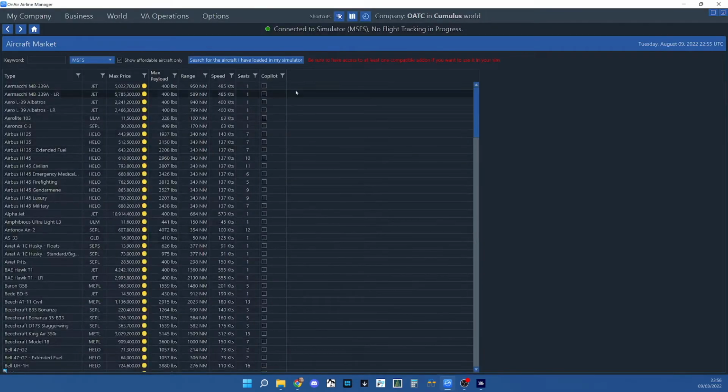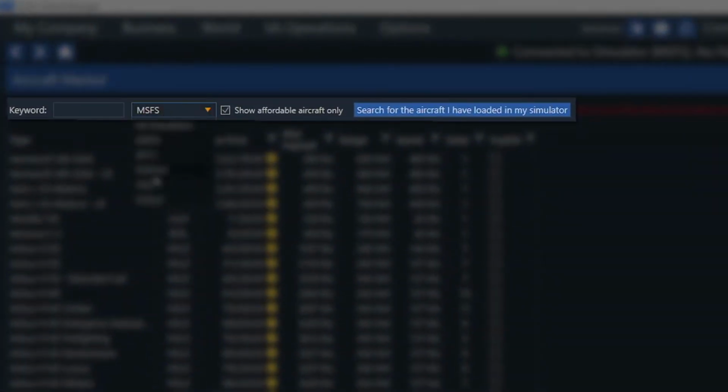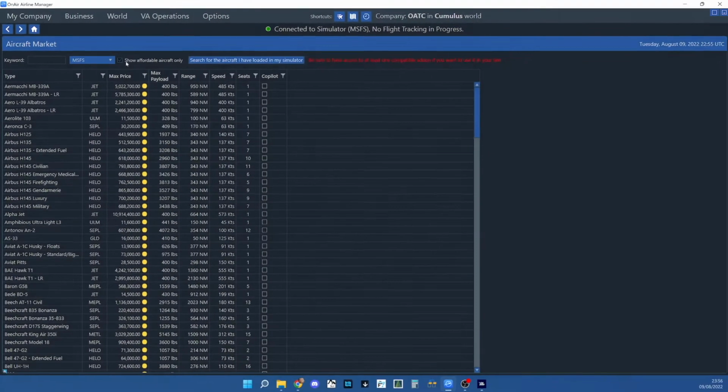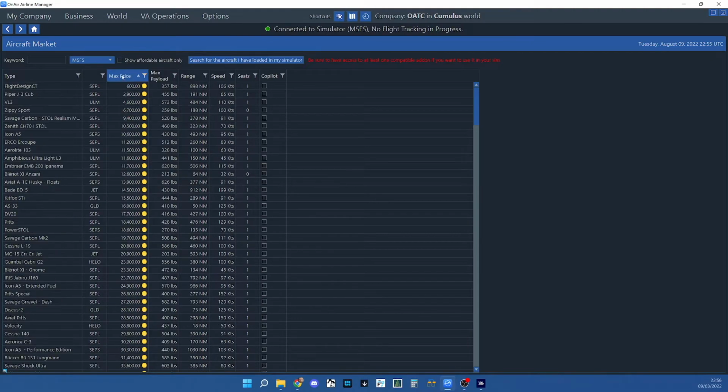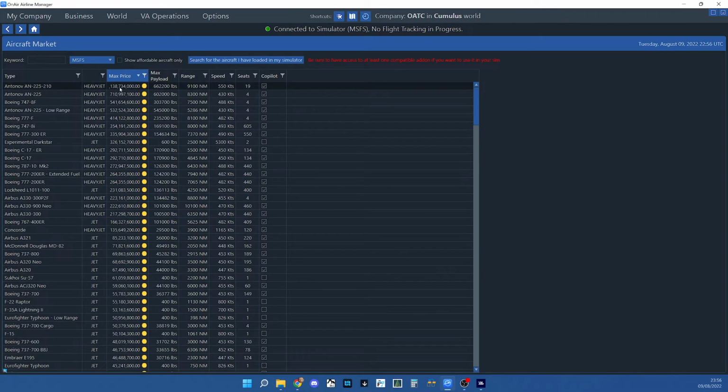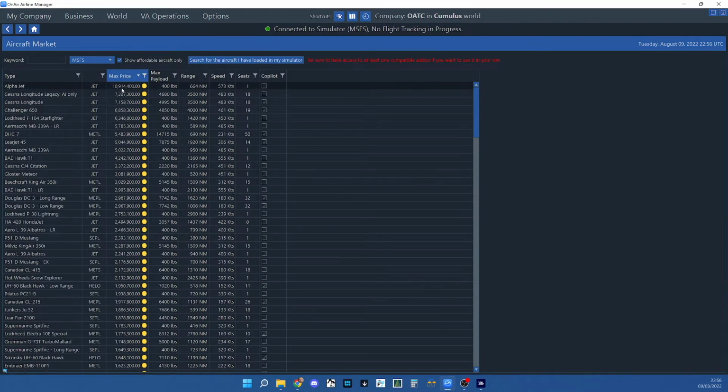Once it does that, we're presented with this list. Now, we have the option here to search. We can filter by which simulator we're working with, and we can turn on and off affordable aircraft. So if I untick that, it will show things that are incredibly expensive that I cannot afford. If I tick that, it will only show things that are within my affordable price range. Now, obviously, as a starting company, I don't have 10 million. The reason it's showing this is because I could potentially afford to rent or lease one.